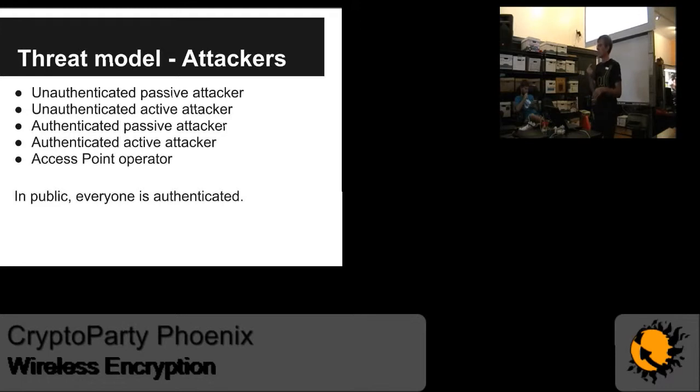So can they just read everything that happens? Do they just listen on the channel? Or can they actually inject information? So if you're talking about a coffee shop or a hackerspace, everybody knows the password because it's on the wall or it's on the receipt or the person who's drinking coffee next to you will just tell you.